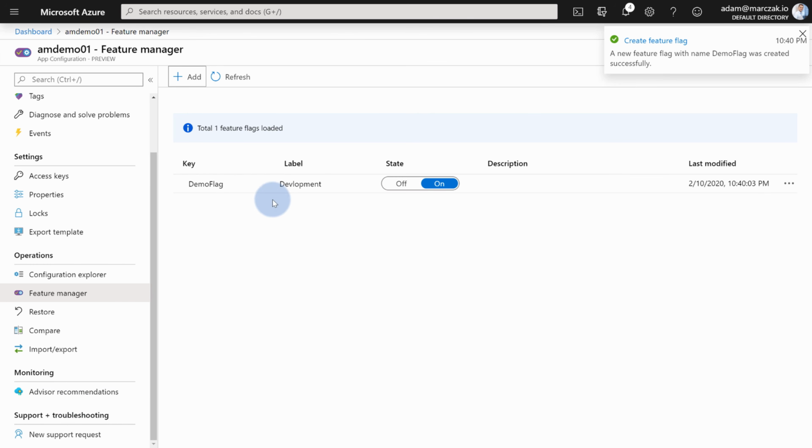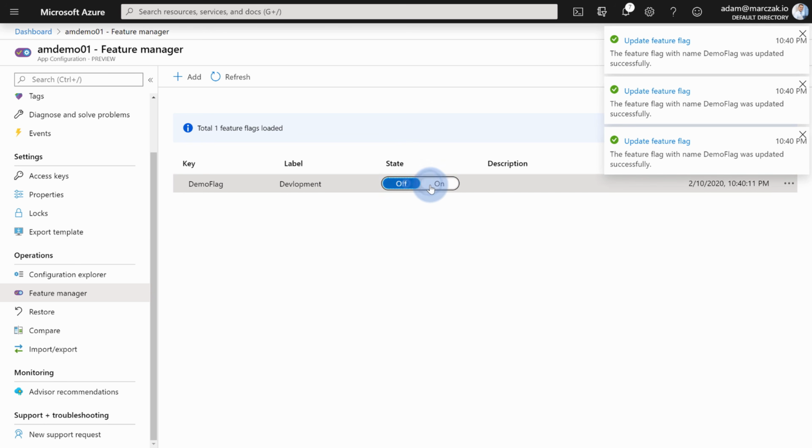And right now, as you see, we have another setting called demo flag, the same label as previously, development, and a state on and off. You can very easily switch it on and off whenever you want to test and apply this to your environment.